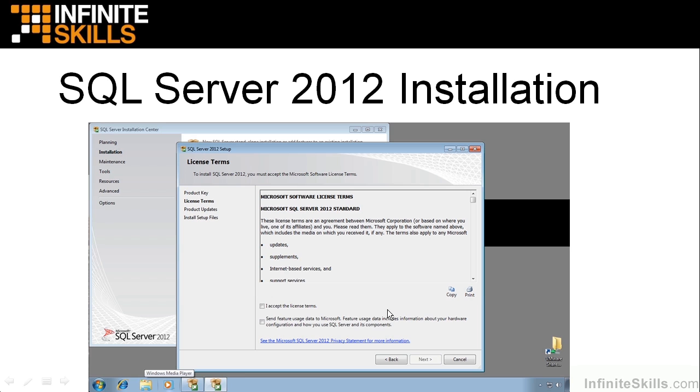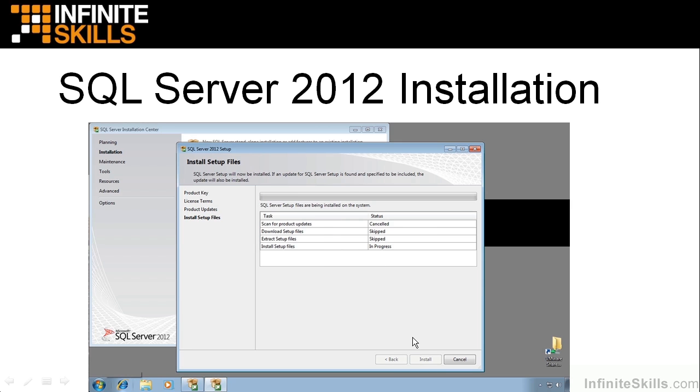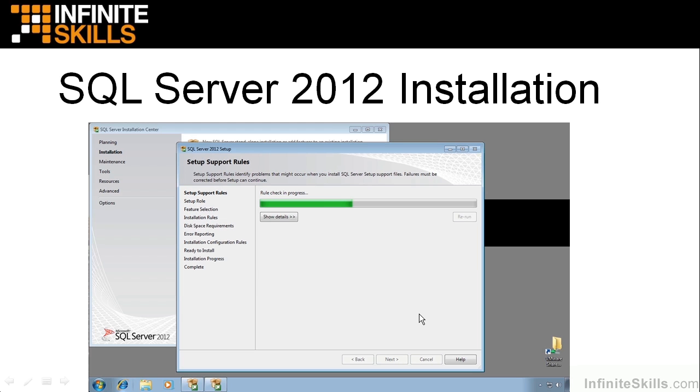After that, you'll go to the Product Updates screen, and if you're connected to the internet, it will automatically try to download the latest product updates and install those with your installation. You can let it do that or skip the scan. I did skip the scan here to make it go faster, but in the real world, you'd probably want to allow that to go. Then you'll click Next here, and you will get your install setup files. SQL Server is going to install some things. Here you can see that I canceled the scan for product updates, so we skipped all of this, but it is installing the setup files on my machine. Once that's done, I click Next again.